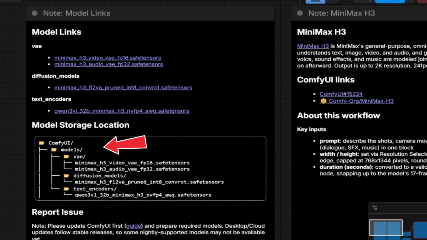So go ahead and download each file from those links, and then drop it into the matching folder inside your ComfyUI Models folder. The two converters go into the folder called VAE. The main artist file goes into the folder called Diffusion Models, and the translator file goes into the folder called Text Encoders. You only have to do this once, and here's a handy tip.